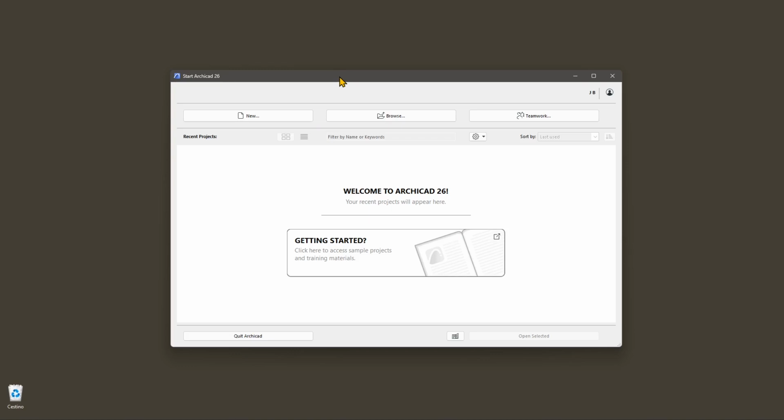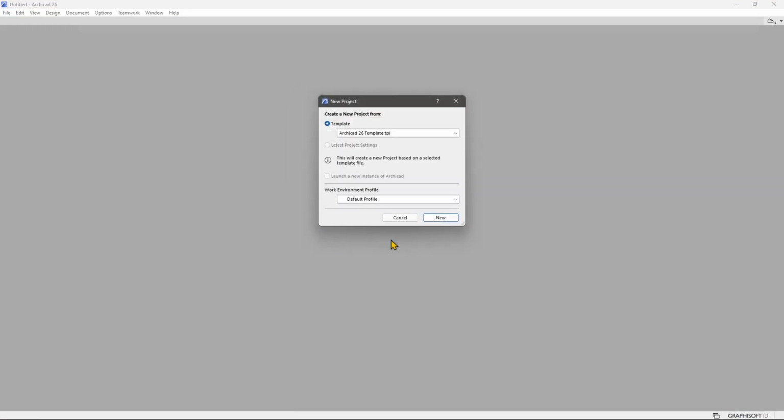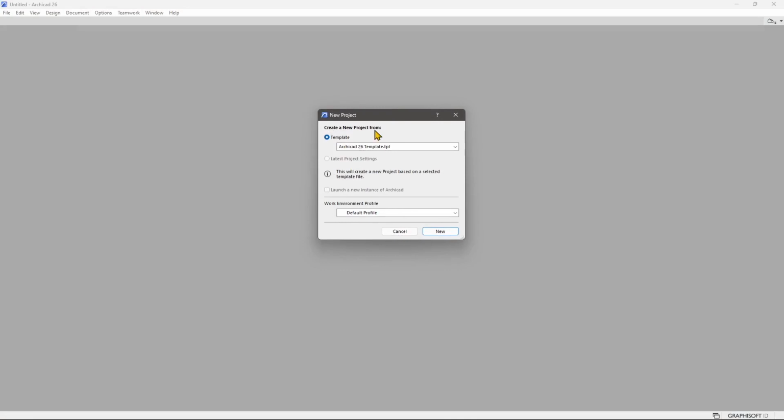So right now I'm just ready. You can see I can create a new file. So I'm just going to go here, say accept, continue, and there you go. Now I can choose a template to start from. And well, in this case, I only have this one here, which is the Archicad 26 template. You have some profiles here, but I'm just going to leave it default for this first introductory video. And I'm going to say new.